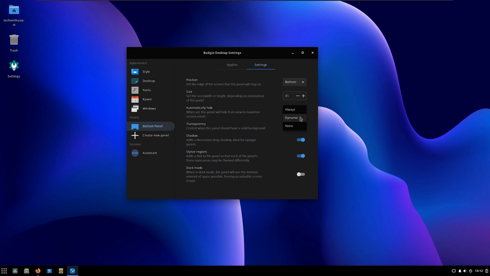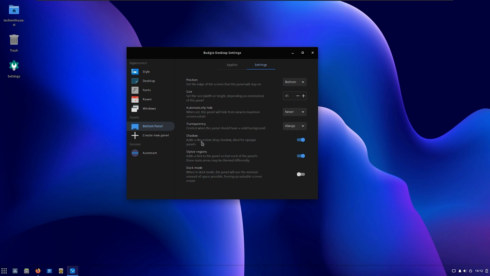Let me show you with the transparency right now. So the shadow right here, if I disable these settings, as you can see, the taskbar experience is more seamless in my personal opinion on the desktop mode. So I will put the shadow on for now. Style, regions, I think this is all fine.